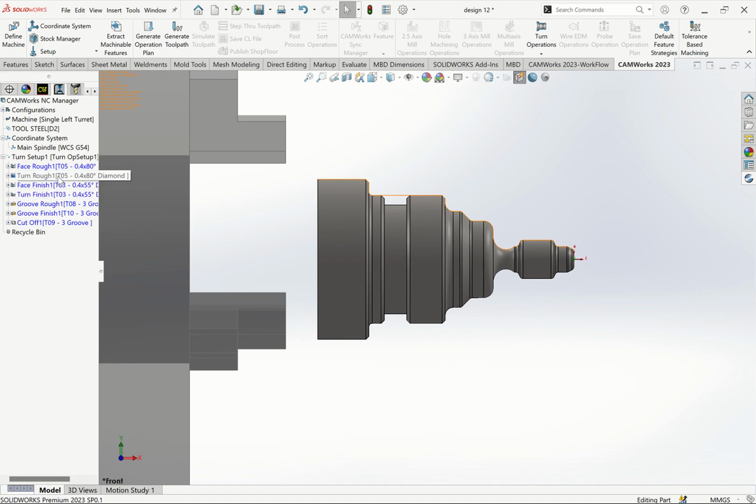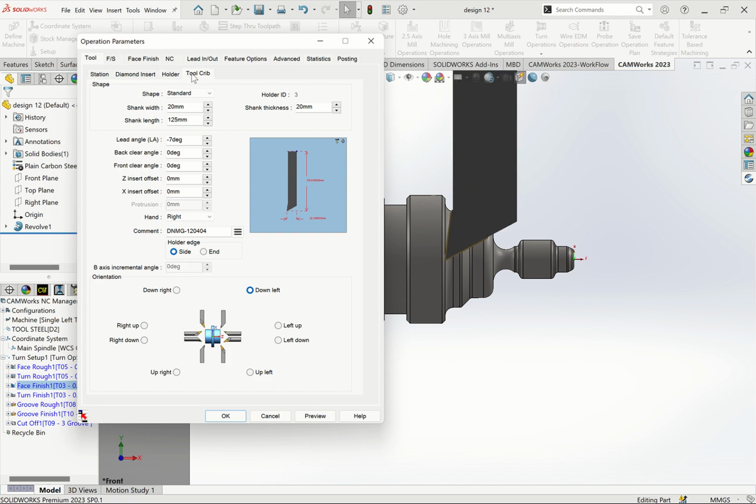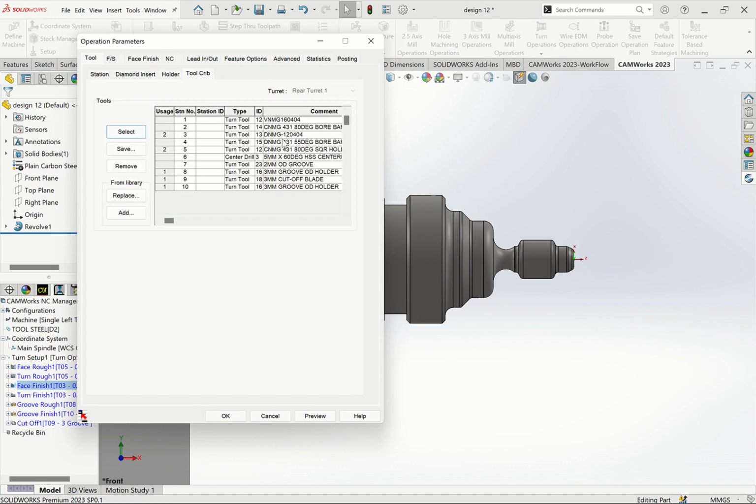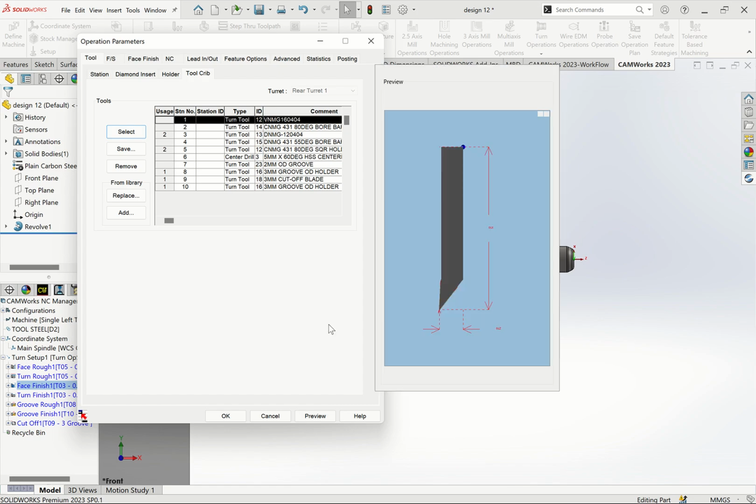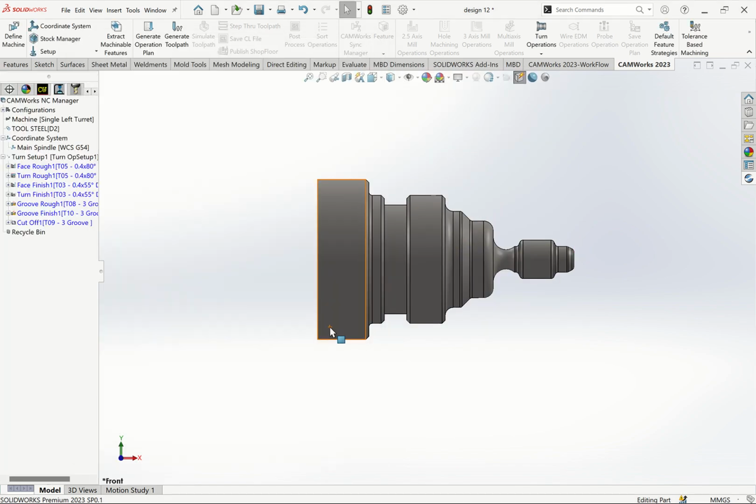So here I want to change the tool. I want to edit here, turn for finishing, face finishing. I want to add this one, face finish, so that it uses the tool I want from tool crib, because by default it has picked the tool which is close to what it can do, but I want to pick the tool I want from the tool crib. For finishing, I want to use this VNMG, the first tool. I want to pick that one.